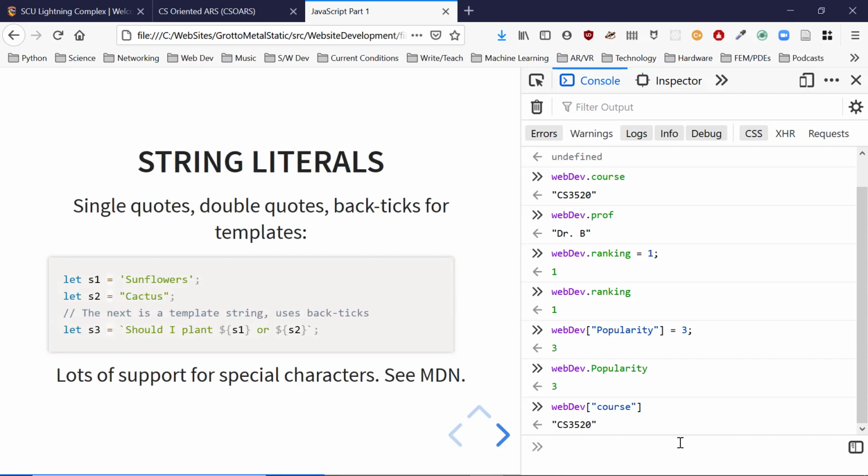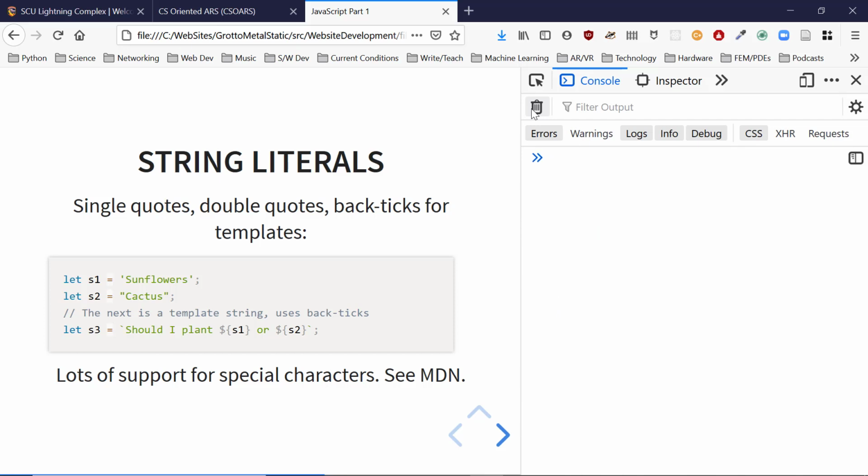Okay, string literals. Strings? Strings. Why do we have 2 different ways? Actually, we've got 3 ways of doing string literals. Okay, so why can I say S1 equals single quotes sunflowers? Okay, I'm just typing it because why not? The command line really doesn't care if you have the terminating semicolon. In your programs, it does matter.